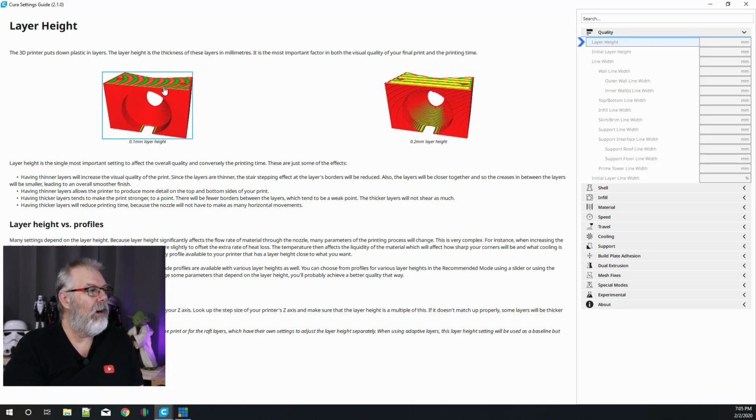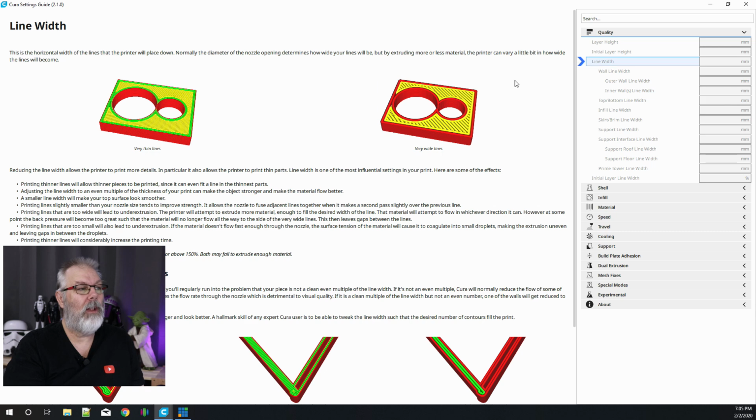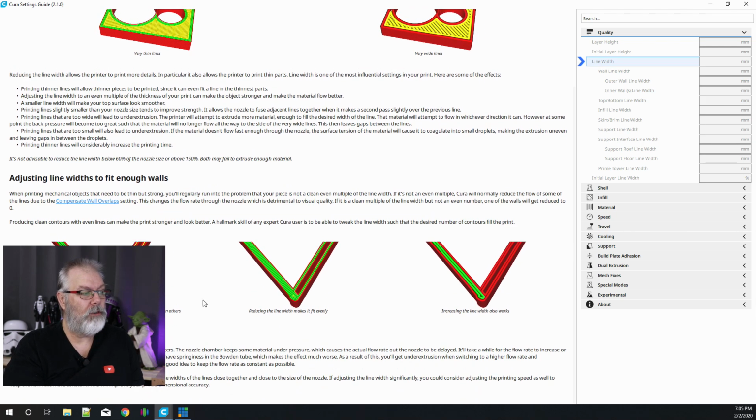If we click on layer height, you can see here that it gives us much more in-depth information about how layer height works, along with a couple of different examples, a 0.1 millimeter layer height as opposed to a 0.2 millimeter layer height. Now, if we go down to line width, we can see how that's affected. We can also see some of the different adjustments for line widths to fit enough walls.